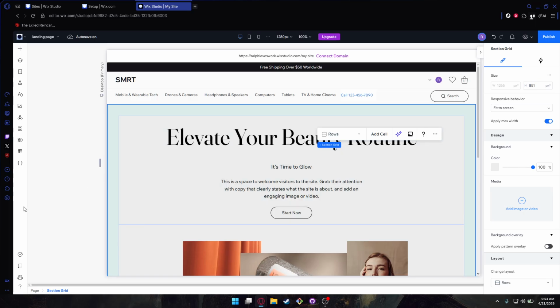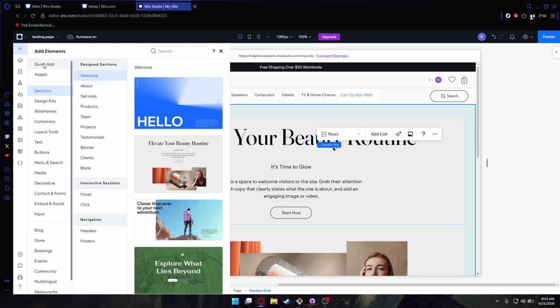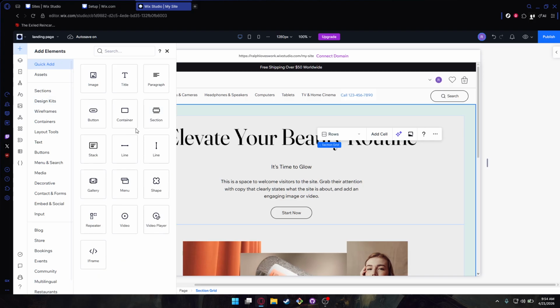If you need more content, click Add, then Elements, and choose what you want: text, images, buttons, forms, and more. Arrange elements by dragging them into place, and use alignment guides to keep everything neat and readable.